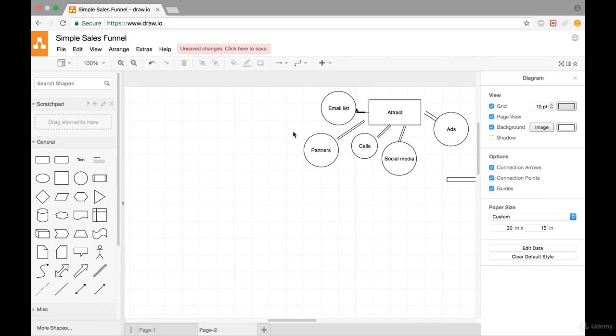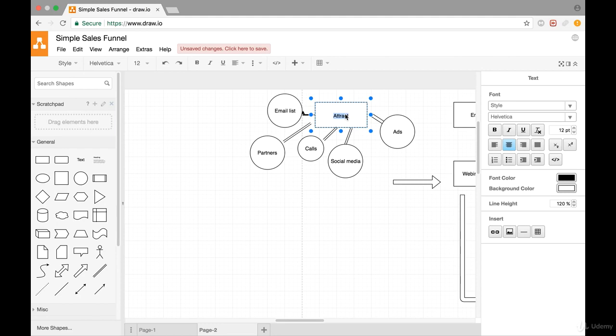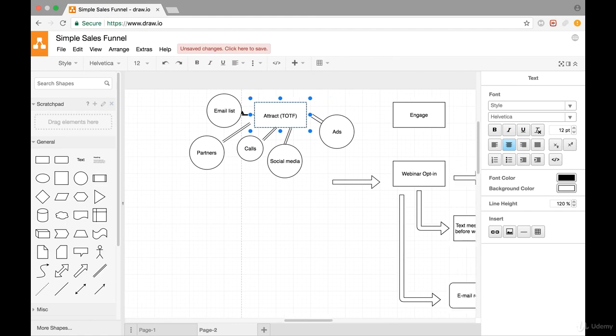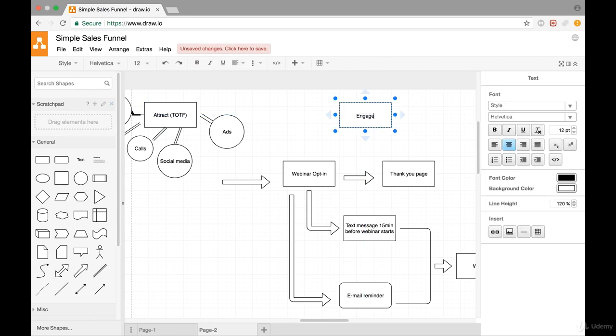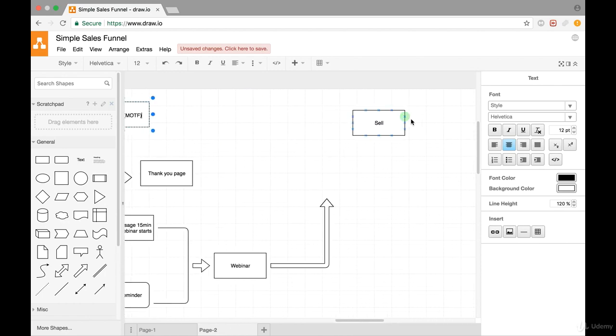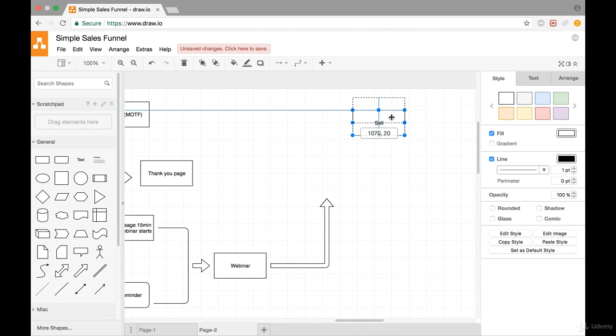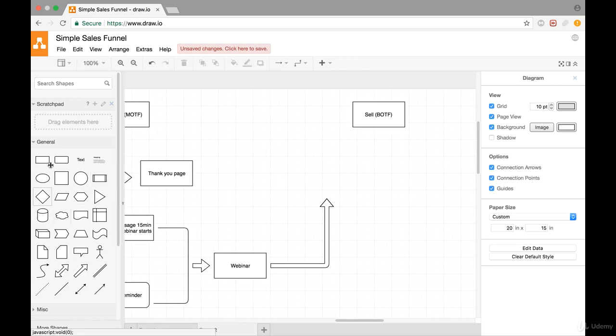We can also, of course, rename this. We can name this one right here TOTF, the top of the funnel. Then right here, engage. Let's bring this to the middle. This one is then called the middle of the funnel, so the MOTF. And then to the right, we have the actual sales part. And this is then, of course, the BOTF, which is the bottom of the funnel. So BOTF. And we now add another sales page right here.